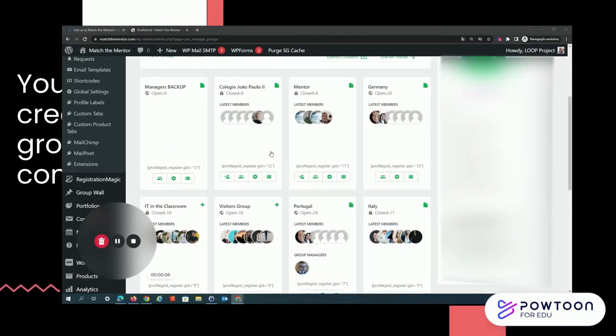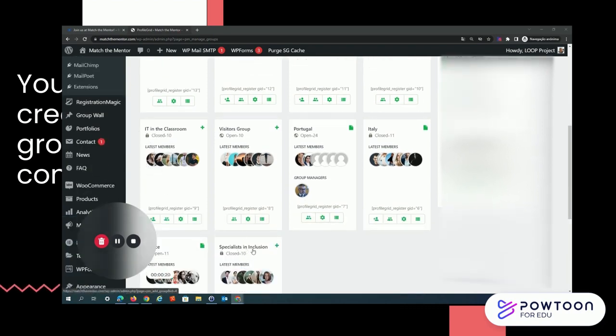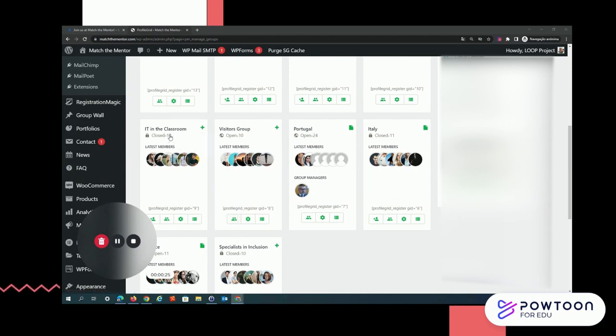can enroll into. You can create groups for a specific country or even for a specific school. There's no limit to the amount of groups that you can create. You can have a group for specialists in inclusion, for example, or a group that is discussing IT in the classroom and producing resources to be available for other teachers. In the groups, you have group managers. These group managers are responsible for defining what type of fields will be in their database and if they are public or private for privacy issues.